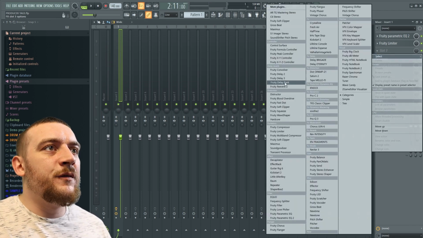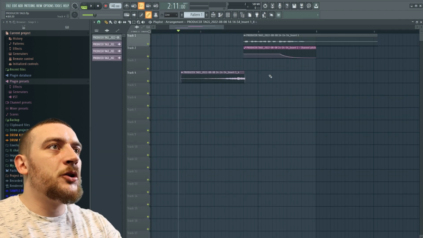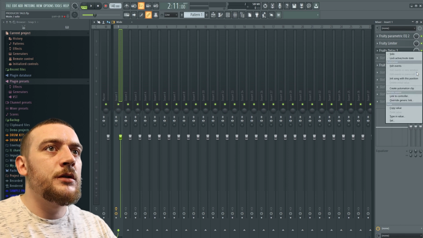Next I want to add some delay, and for this I'm going to use Fruity Delay 3, and I'm going to make sure that I've got my tempo sync on. Now I don't want this delay to be affecting the whole tag, so I'm going to be automating the on and off switch.